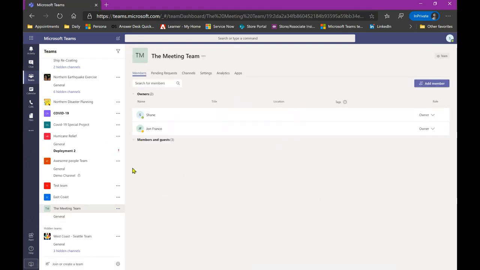So if I click on that, the first tab is going to be Members, and it's going to show the owners of the team. And then if I expand it, I can also see the members and guests of the team. From within here, I can change anybody's role from owner to member or member to owner. Keep in mind, you can change your own role from owner to member if you're an owner. And if you accidentally do that, you will need to message one of the other owners of the team and get them to change you from member back to owner.